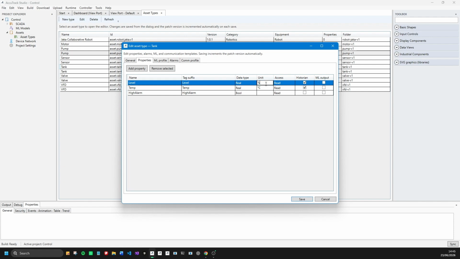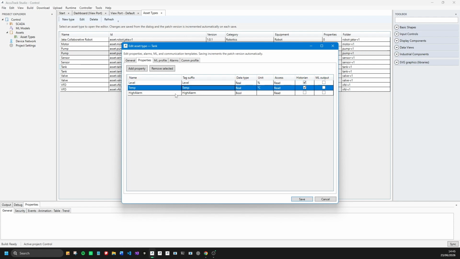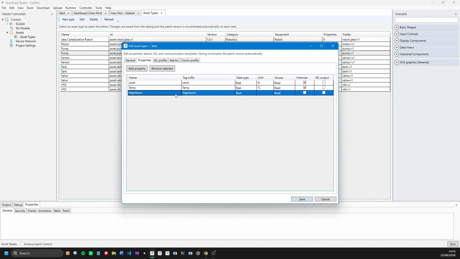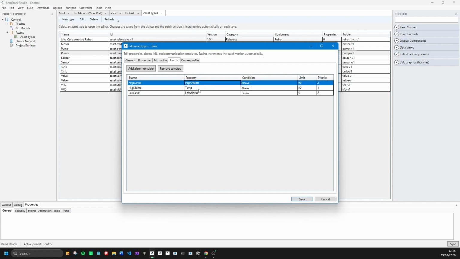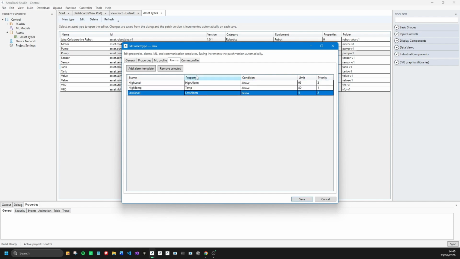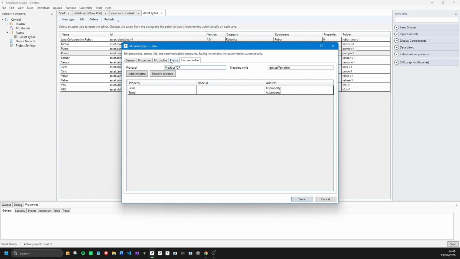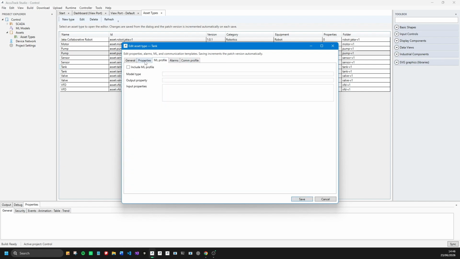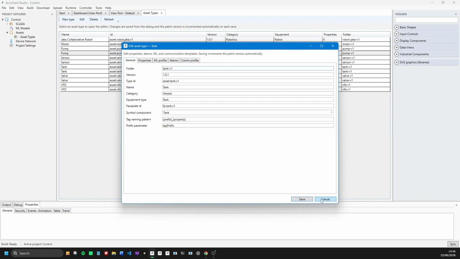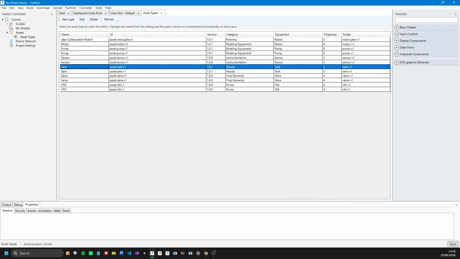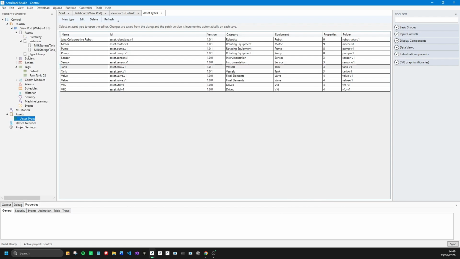Is it a percentage, 0 to 100%? Is it liters, maybe 10,000 liters or something like that? And we have the temperature, and we have alarms. Here we have a high alarm, a temperature alarm, a low alarm, and communication. These will change depending on what you have. This is still in design, but let's go to our project itself.